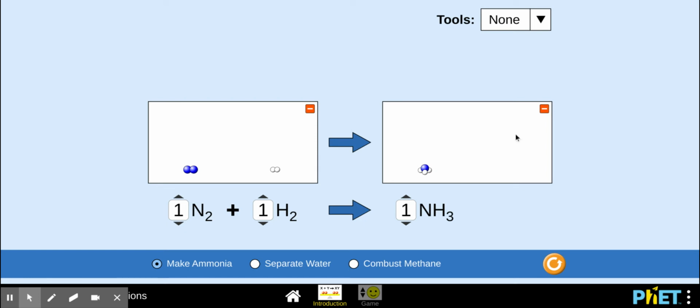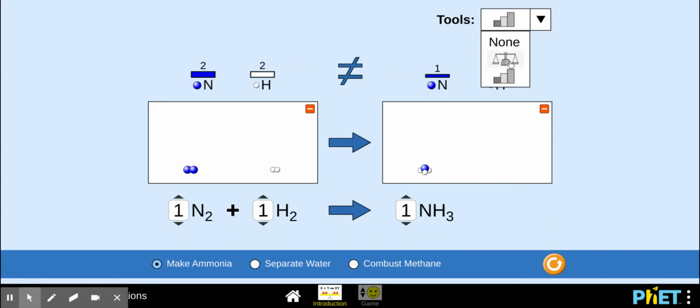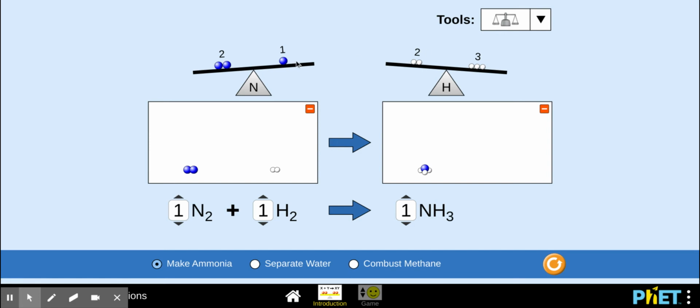Here's your chemical reaction. Here are your reactants, here are your products, and your goal is to balance the equation. Now, in the introduction, you have these tools. There is this bar graph thing. I don't find that particularly useful. I really like this balance thing, though. Helps you visualize that we need to balance the equation out, right?